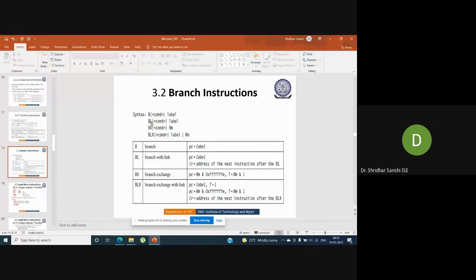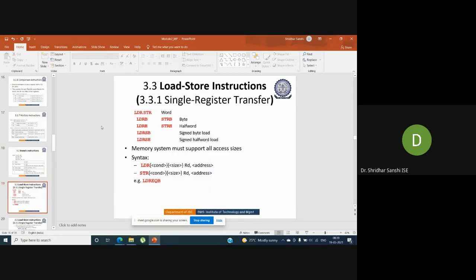Okay. And the instruction BX, in order to switch from the ARM instruction set to the Thumb instruction set, we can use this BX, and it will jump to the specific location specified by the Rm register. And another variation of this is with the link. So when we specify L, the return address will also be saved in the link register. So this is with respect to branch instructions.